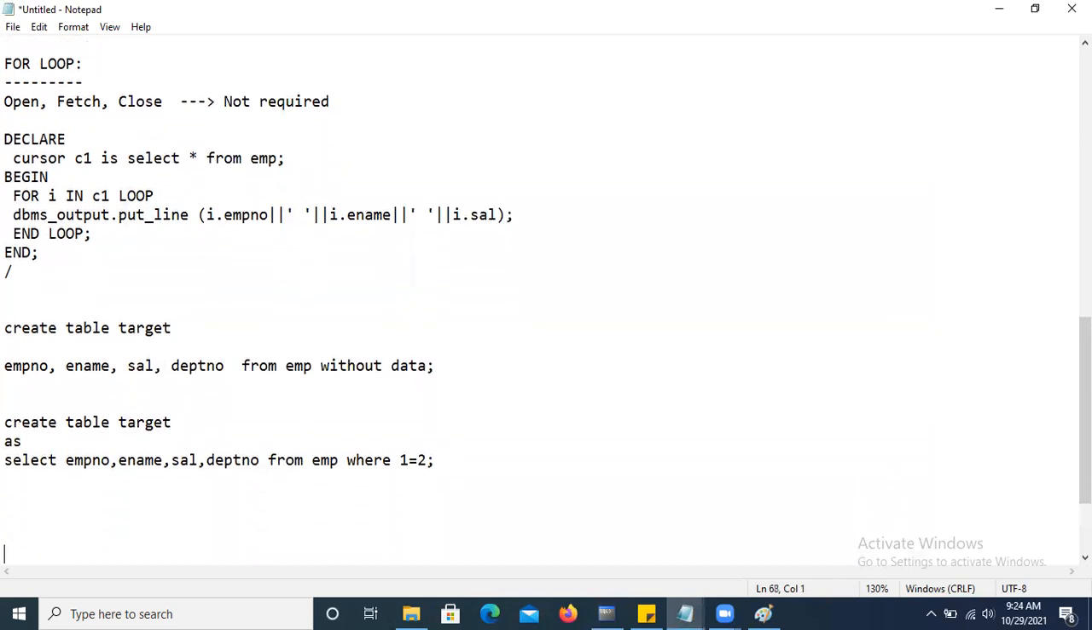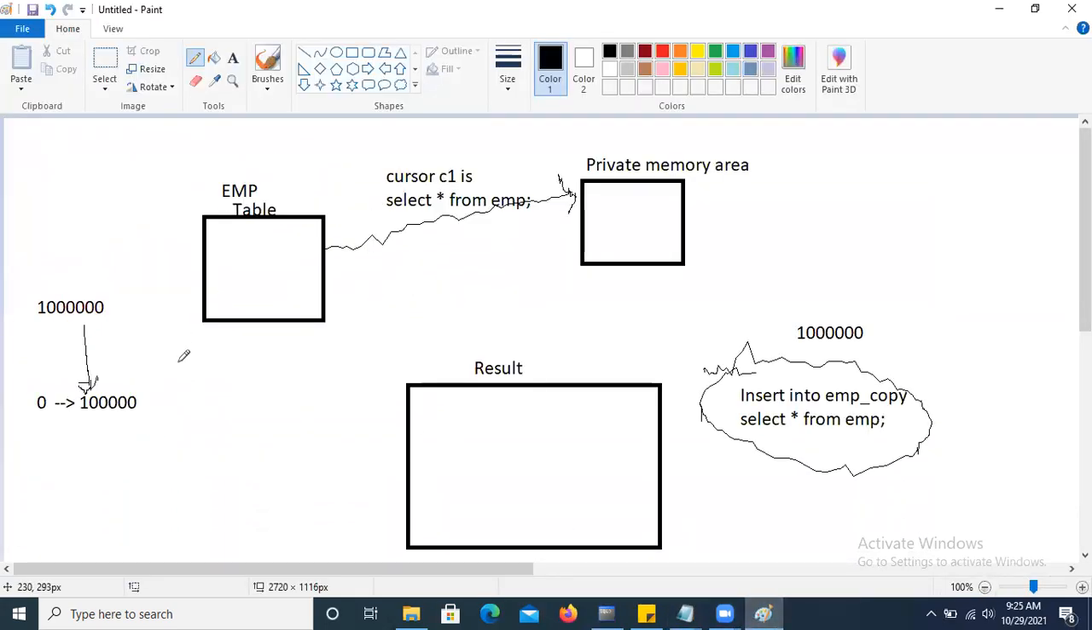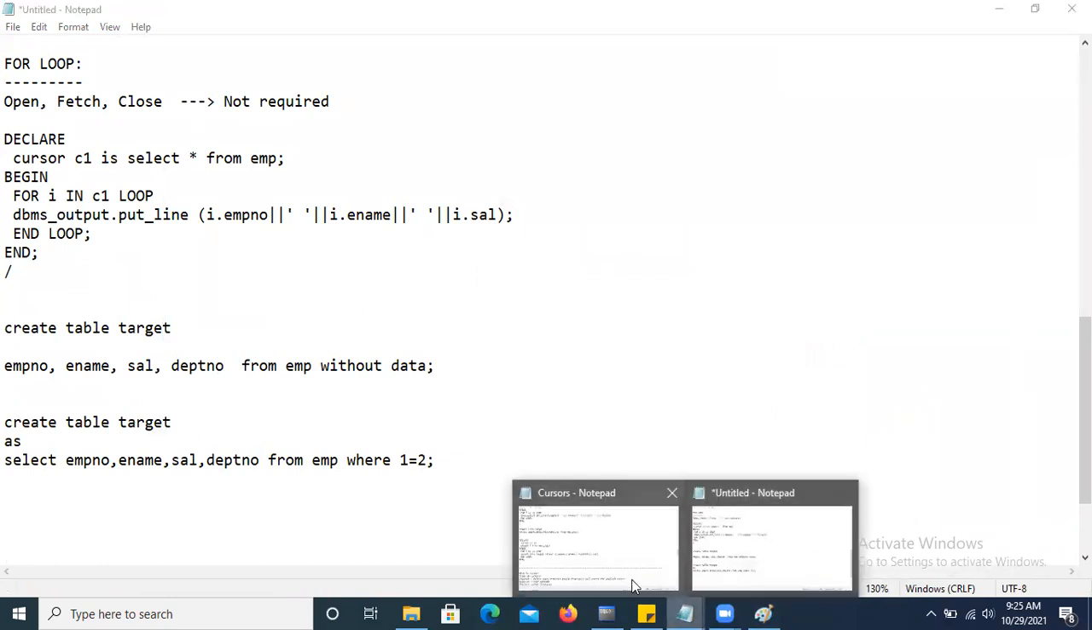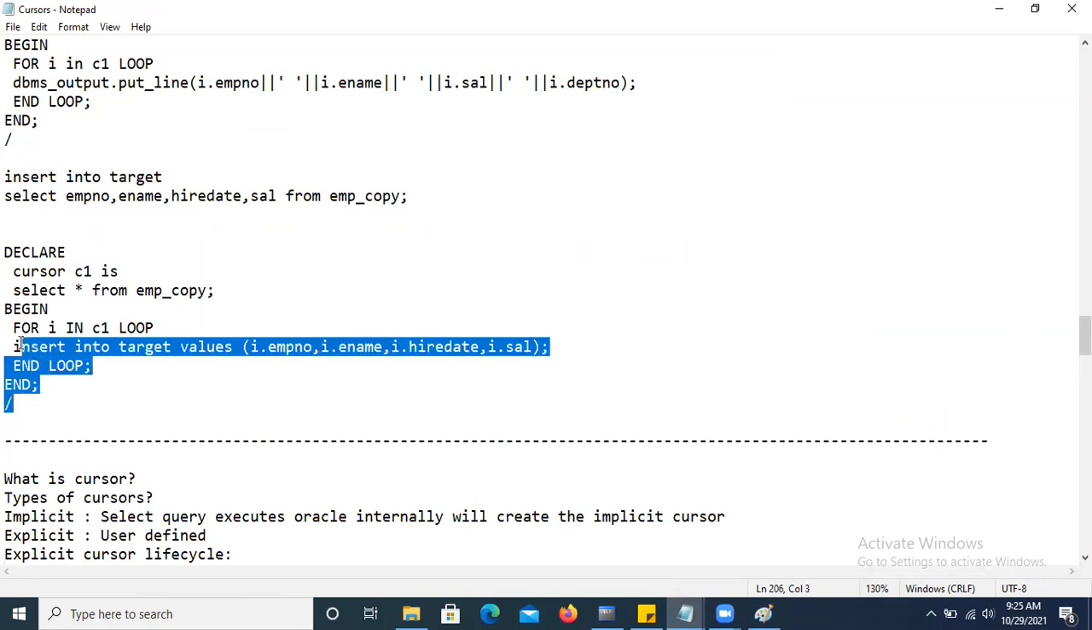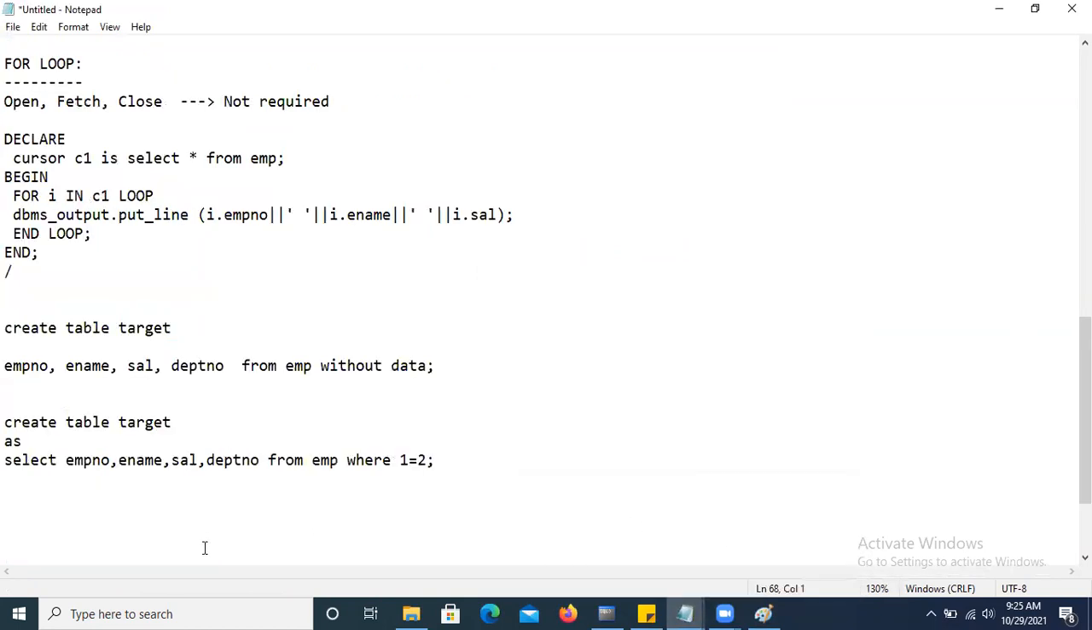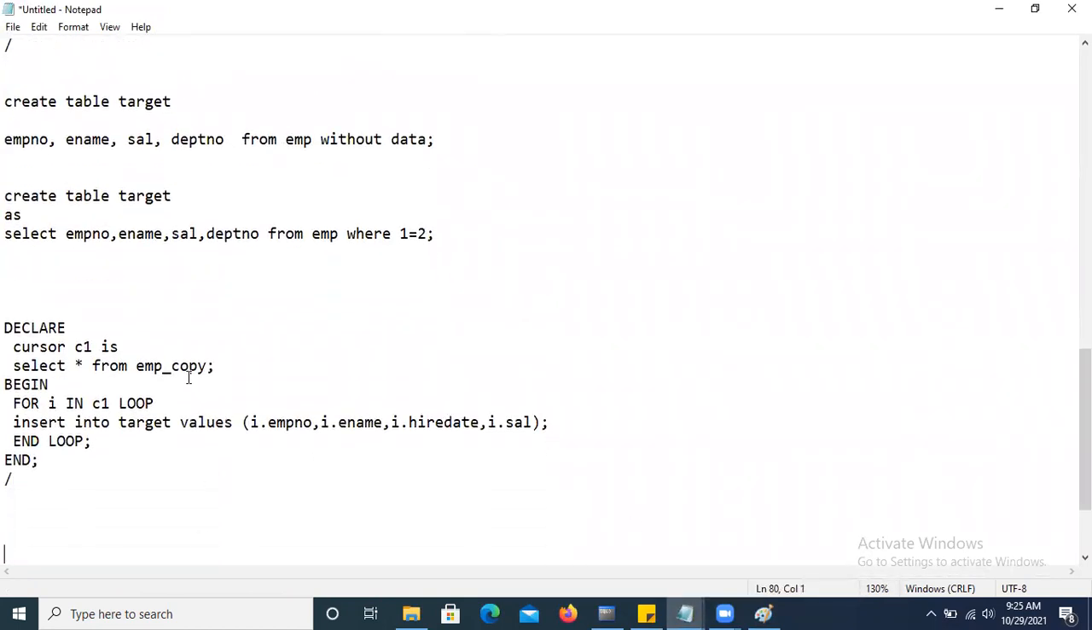Now I want to insert data. Like I said previously, in the employee table there are 10 million records, 1 million records. Now in the target table we need to insert those records, one by one. So for that I am simply using a for loop cursor. Select star from employee only I am taking. Insert into target values, employee number, employee name, I think E dot salary we are having.